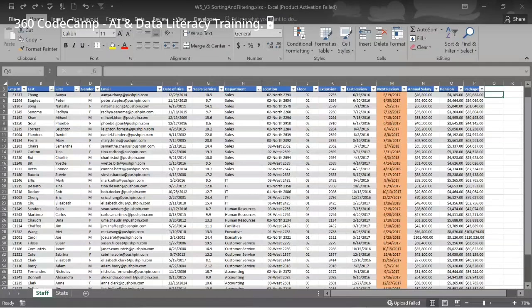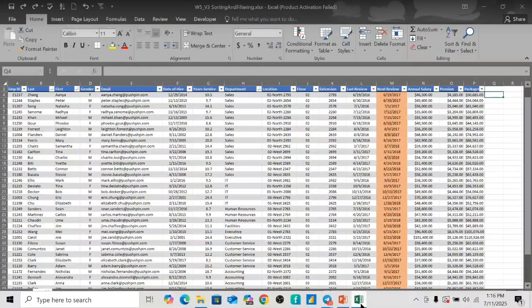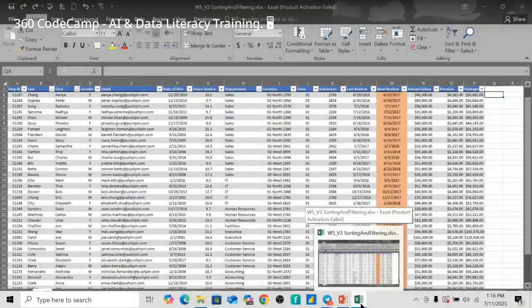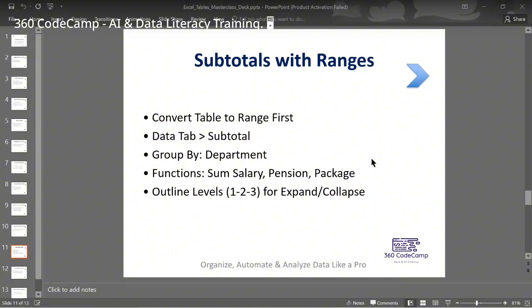So the next thing we'll talk about is subtotals with ranges. We tried to use subtotals in a table, but there is a way you can use subtotals in ranges. The subtotals we are going to try now, you cannot use on a table. That is where ranges have some power over tables.